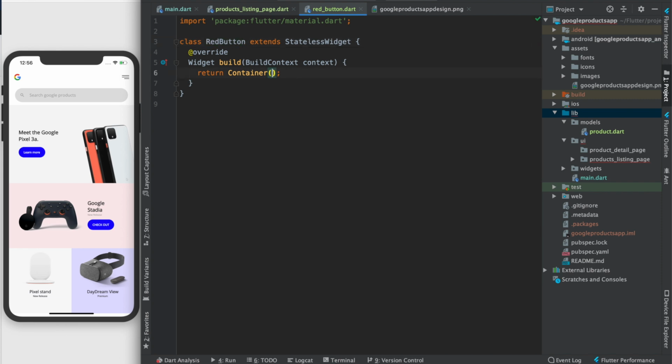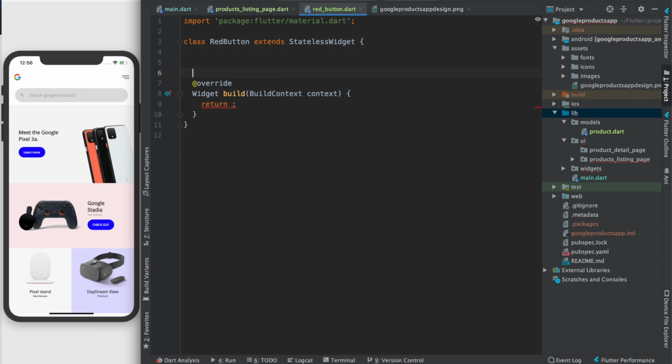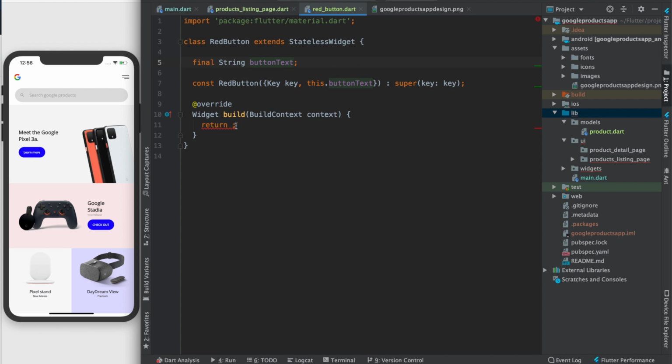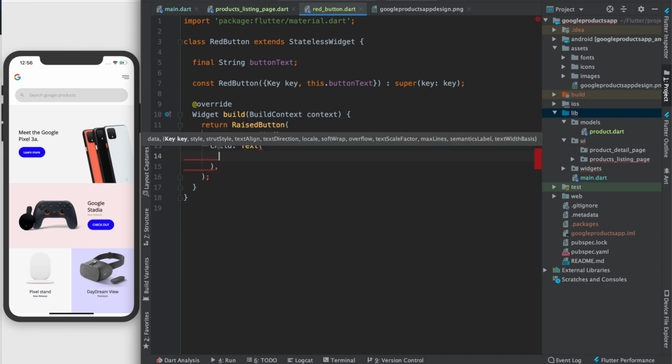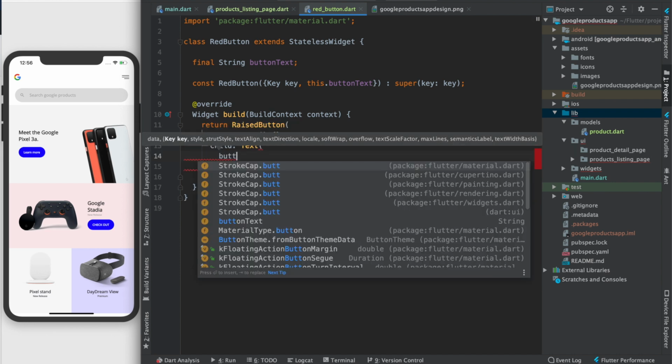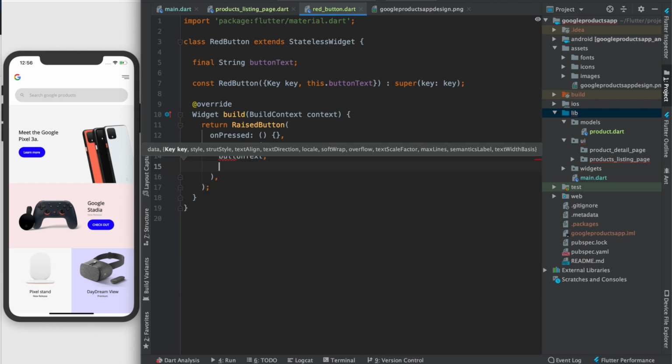So in the red button, first of all we will have a button text. Then a raised button, and inside this we could give some elevation to it, but if we don't give, it will take the default elevation, which is fine for us. The child will be a text which will have a style. Let's put in the text first, which will be button text, then a style.